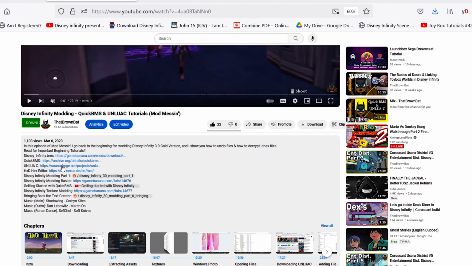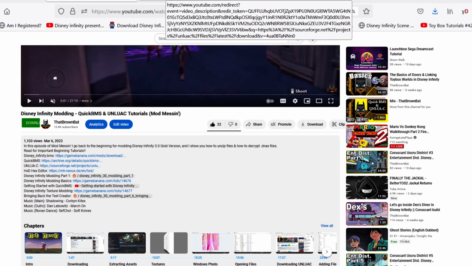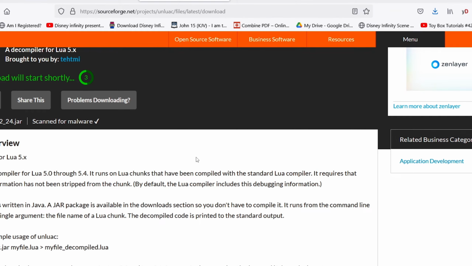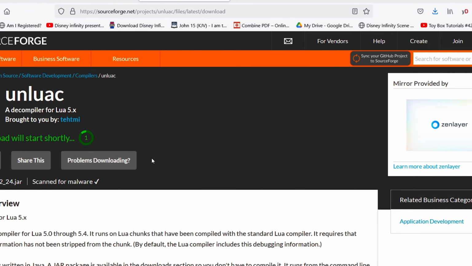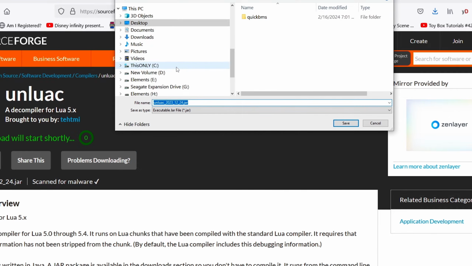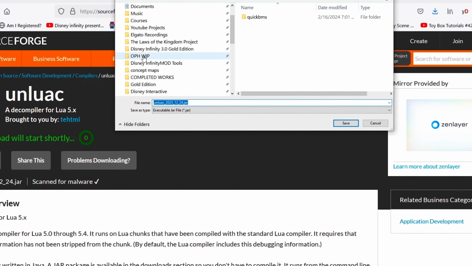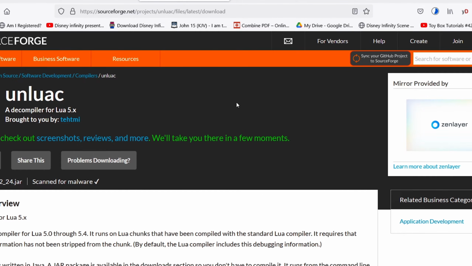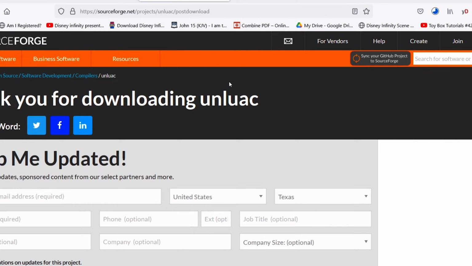I'm going to open it up in a new window. And it's going to take me here, and automatically it'll start. I'm going to save this on my desktop again. It's going to automatically take me to the last place I saved, so I'm going to put it in DI Tools. Now, unlua only works if you have Java installed on your computer.